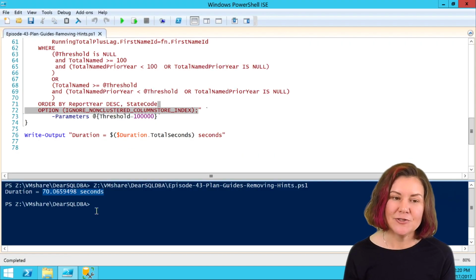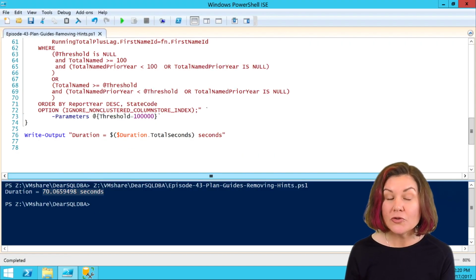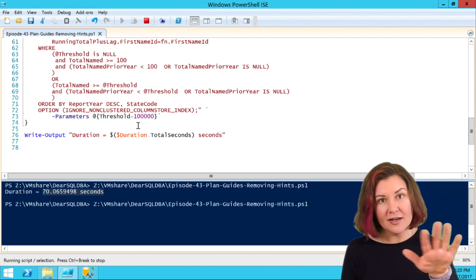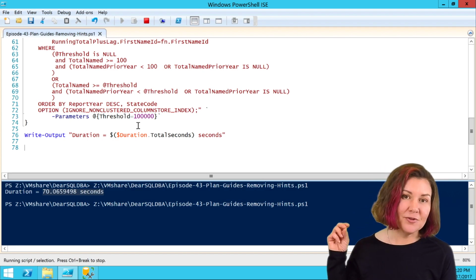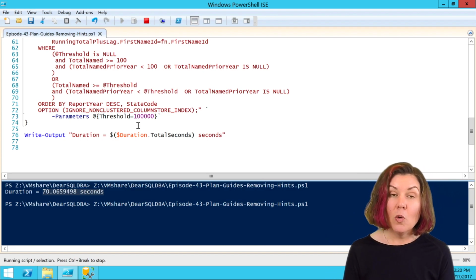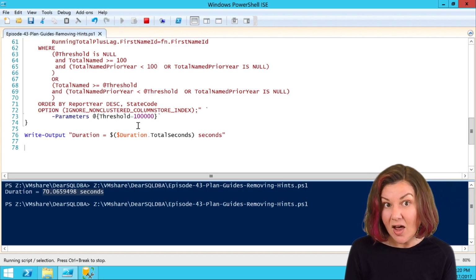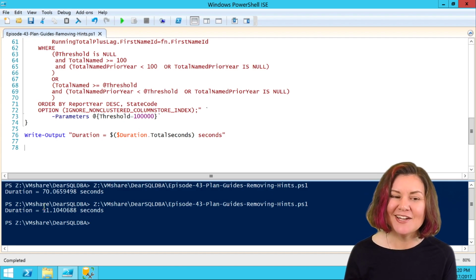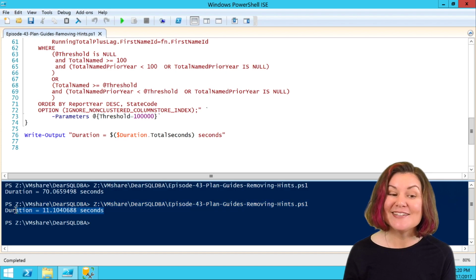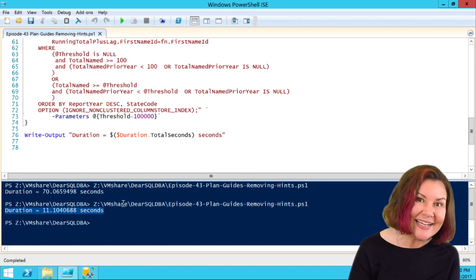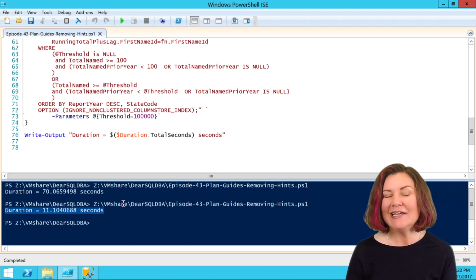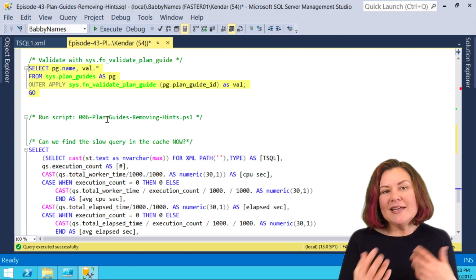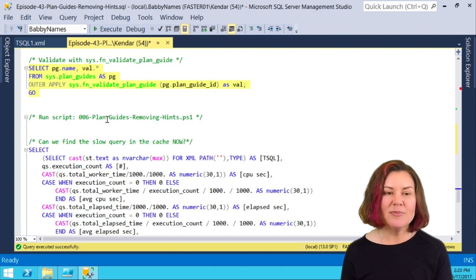I'm going to go back to my PowerShell script and I'm going to rerun the whole script that took 70 seconds to run the query 3 times. I'm starting up the script again. We're going to run this query 3 times in a row once again. And we're going to see if we can tell, did our plan guide work? Now, one good indication is that my script has completed in just 11 seconds this time. It was much faster running the query 3 times.